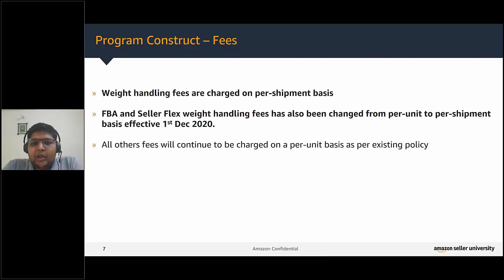Now, the fees other than weight handling fees will continue to be charged on a per unit basis. So only the weight handling fee gets charged on a per shipment basis, while all other fees continue to be charged on a per unit basis. Before 1st December 2020, for FBA and Seller Flex, we had per unit shipping fees for weight handling fees as well. But after 1st December, even for Seller Flex and FBA, the weight handling fees is charged on a per shipment basis. So it is beneficial to send more units in a single shipment, and that can easily be achieved through the MOQ.